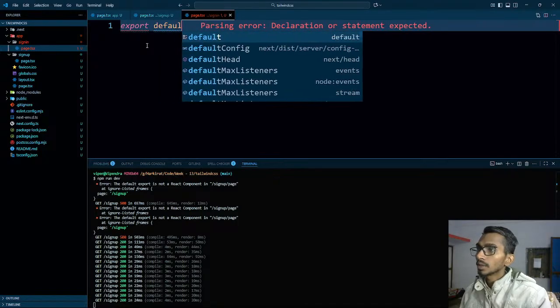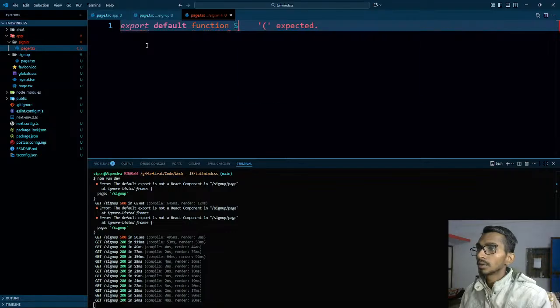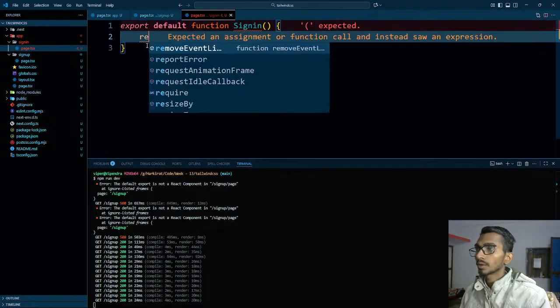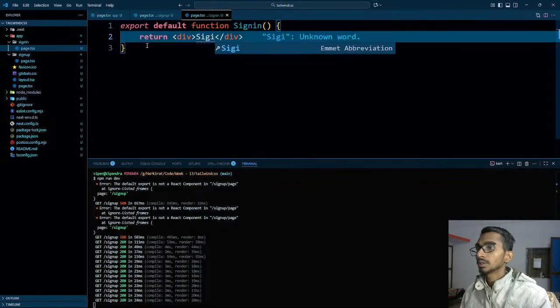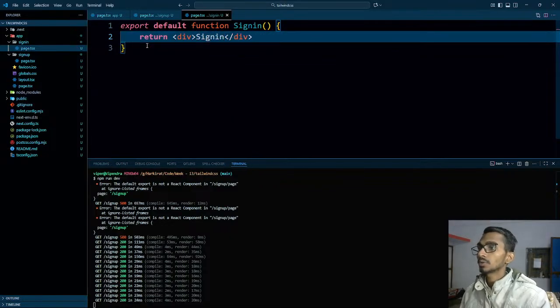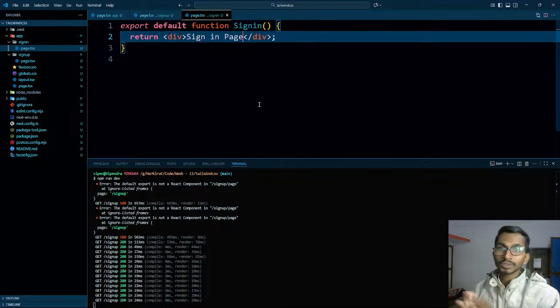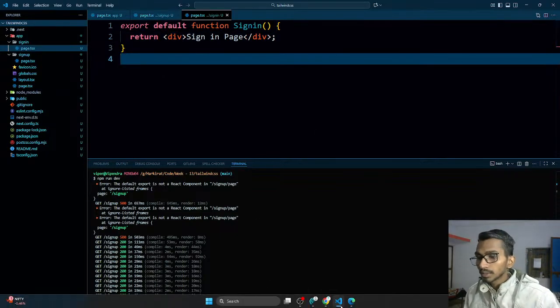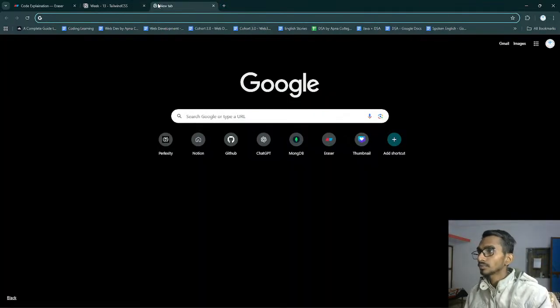Export default function sign in, return a div, and that's going to be sign in page. Because of the cold, my hands are numb and I'm simply unable to type properly. But never mind, we have created a sign in page, and let's open it here.